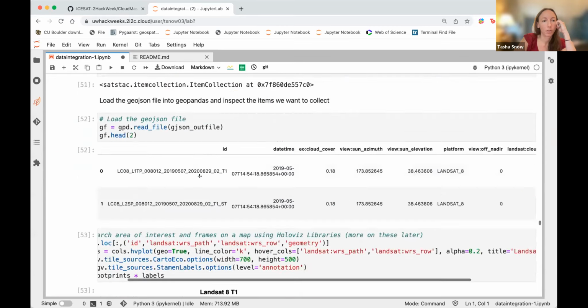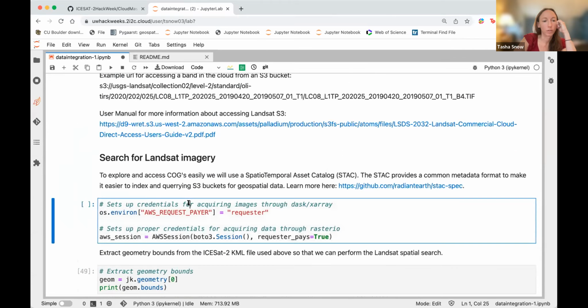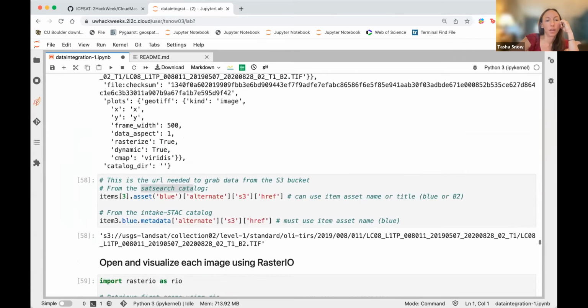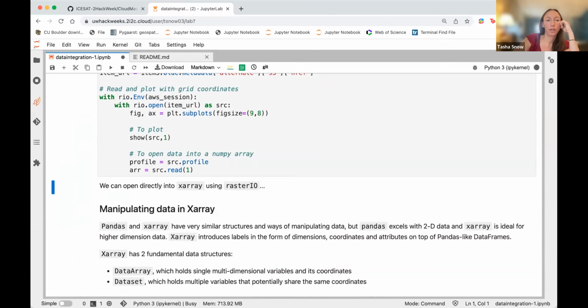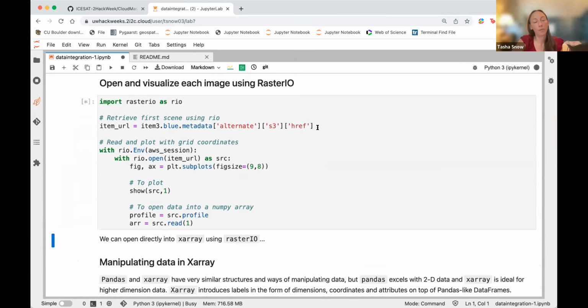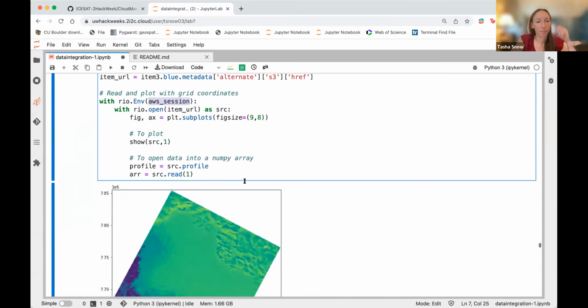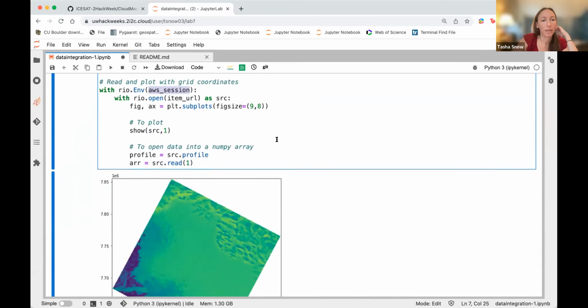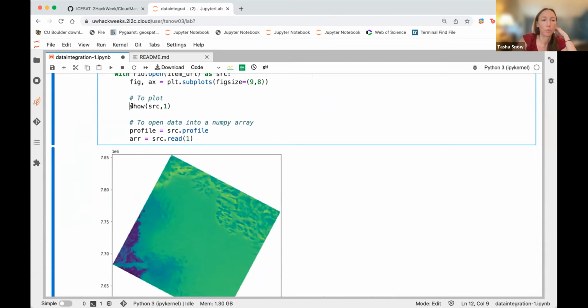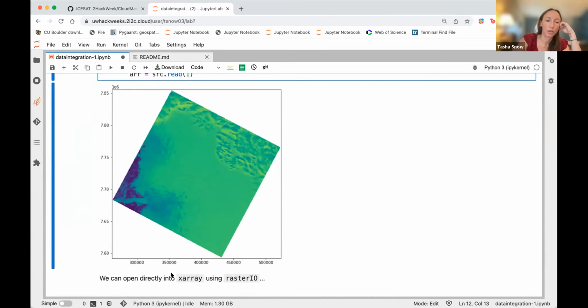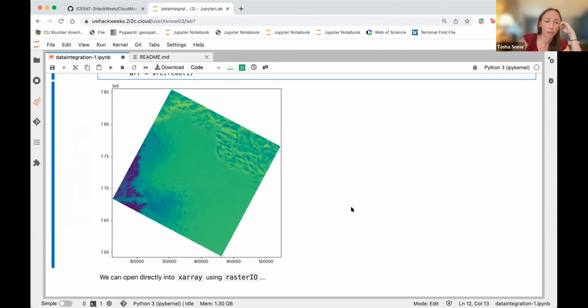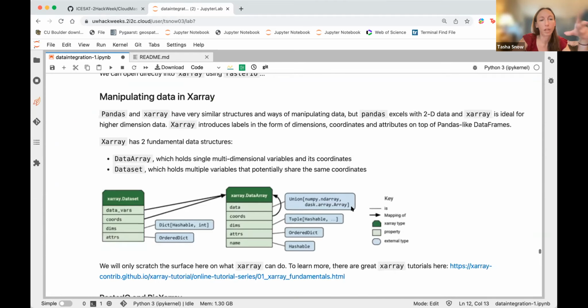Oh, somehow I didn't run this up here, these credentials, whoops. So when we run this, it'll take a second to open up that URL. But what it does is it passes in that AWS session certificate and then plots it out really quickly. And so using show, Raster IO just intuitively uses the lat longs, or the projection coordinates, for the image. It's a really easy way to visualize your data. But next we'll talk about how we feed that data into Xarray.